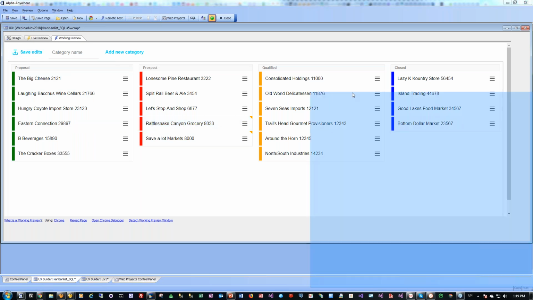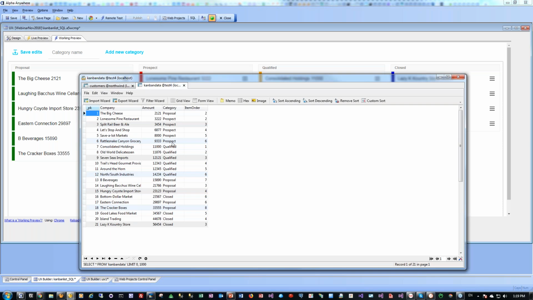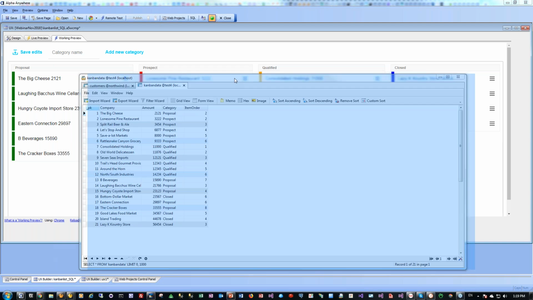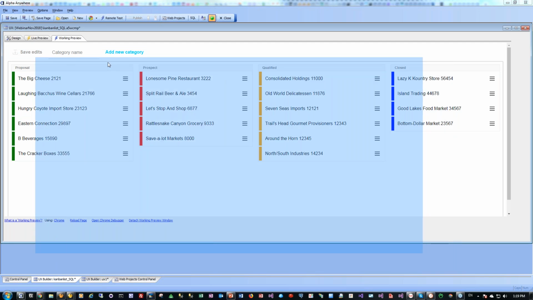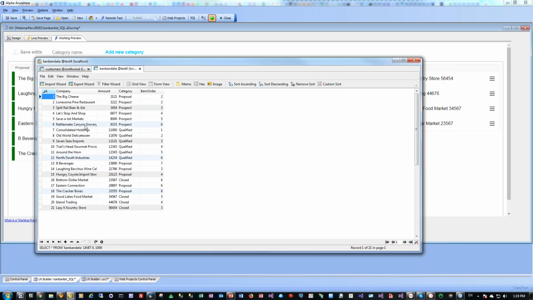we can see that currently Rattlesnake Canyon, let's go take a look at Rattlesnake Canyon over here. Rattlesnake Canyon right now is item order number 6. So I'm going to go there and hit the synchronize button. So now we've synchronized. And if we go here and look at Rattlesnake Canyon after we do a refresh, we can see now it's changed to 5.